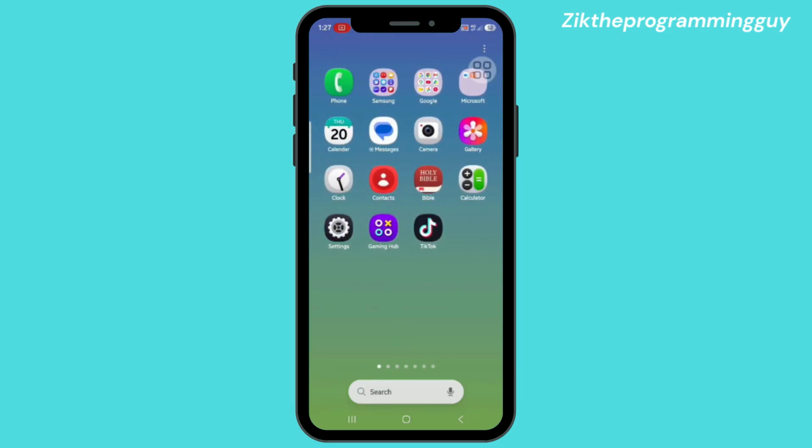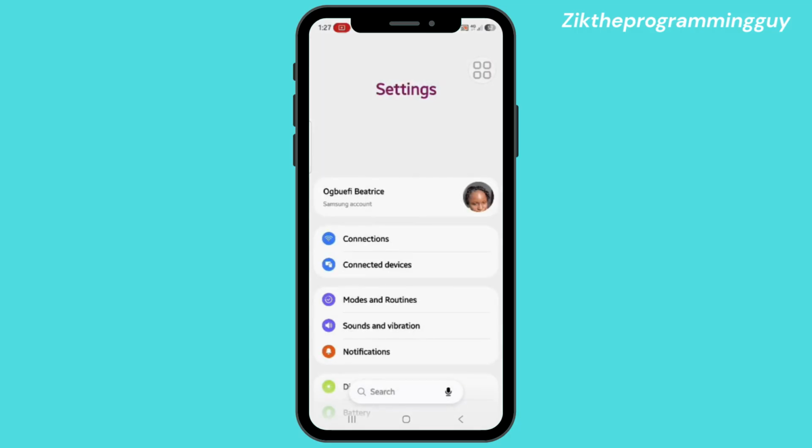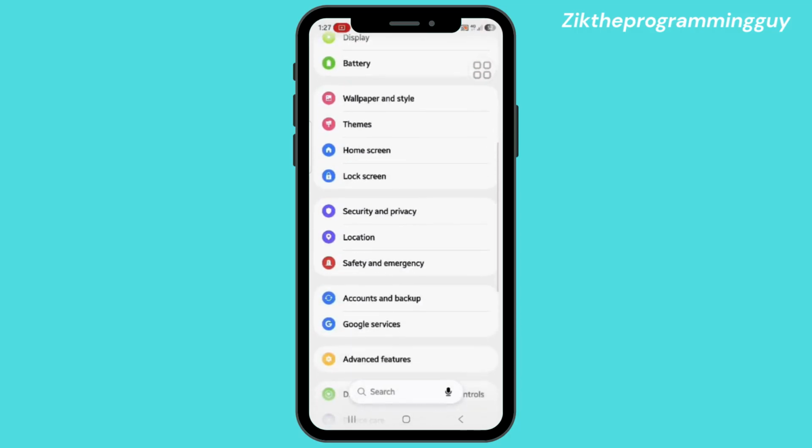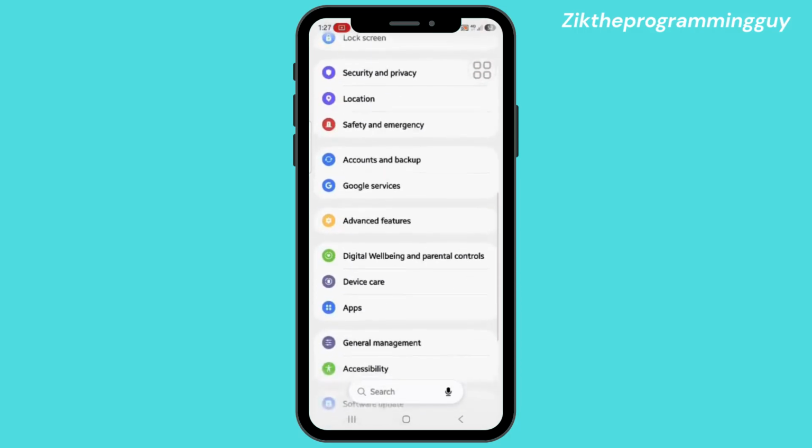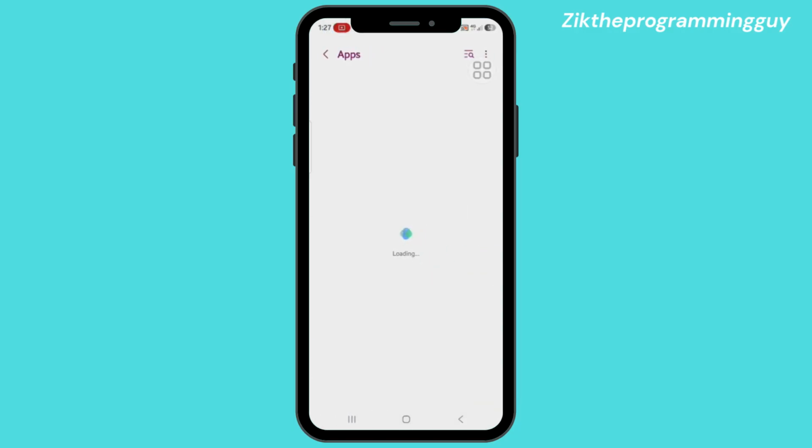So in order to do that, the first thing you have to do is click on your settings, and once you click on your phone settings, you're going to scroll all the way down to apps. Once you click on apps, you're going to wait for all your apps to load up.